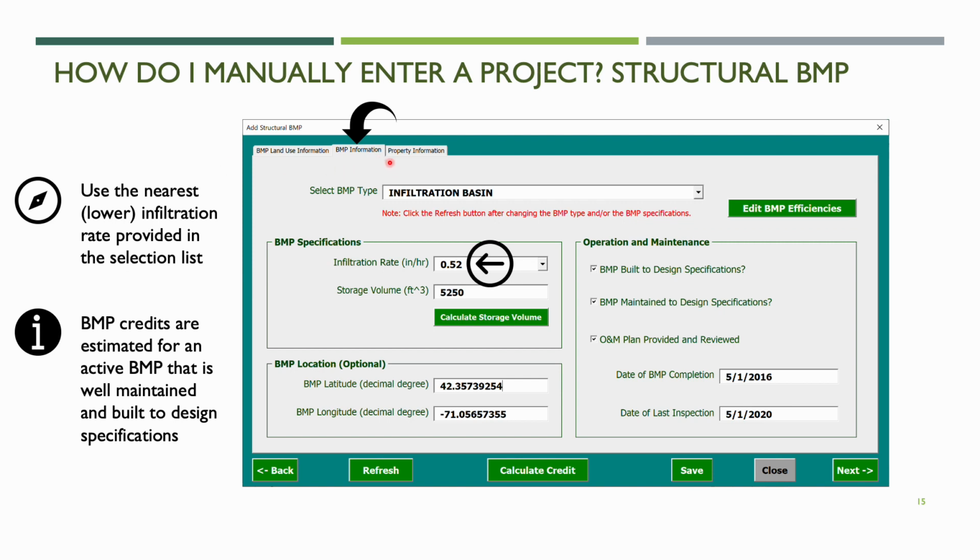Under BMP Information tab, you select your BMP type from the pull-down list. If you know your BMP site-specific infiltration rate, enter that information here, or use the nearest infiltration rate provided in the pull-down list. Enter your BMP design storage volume.